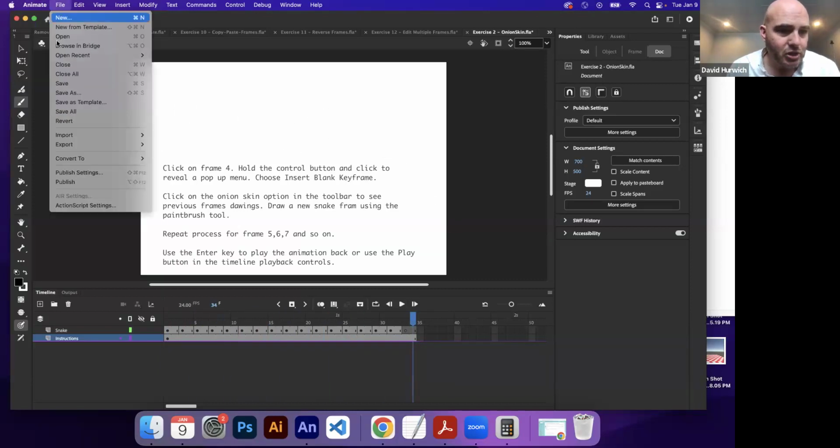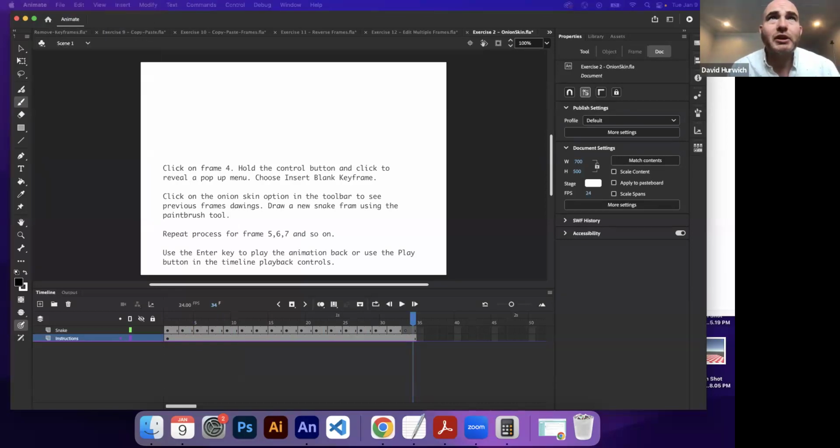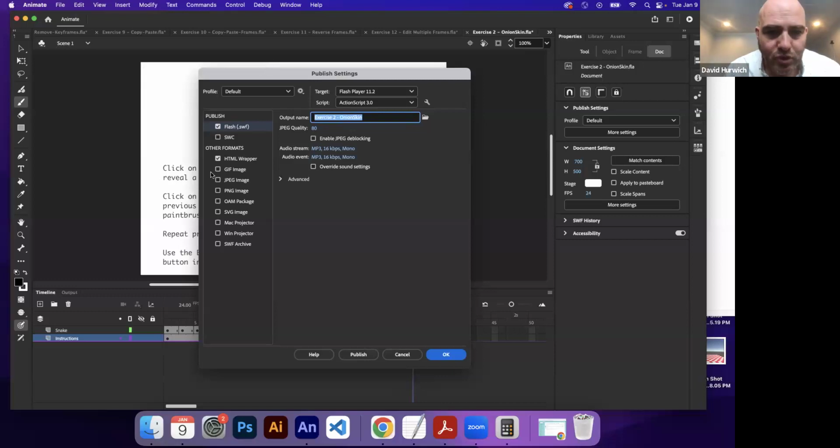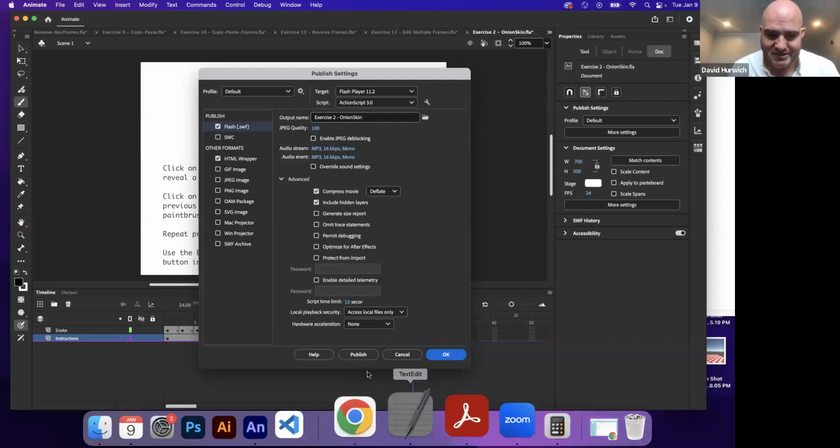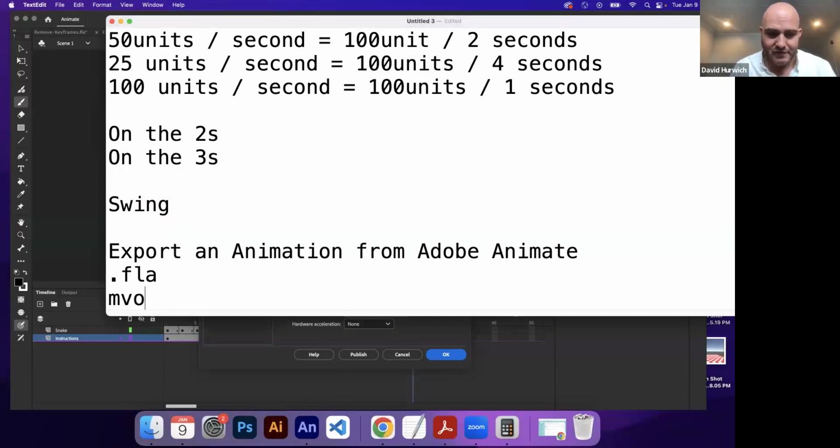You might want to go to publish settings. This is your actual exporting of your video. This is going to say what items are going to be included. The main thing here, this is for Flash. We're not going to worry about this because we're not going to export this as Flash. We're going to export this as a movie file. Movie file. There we go.